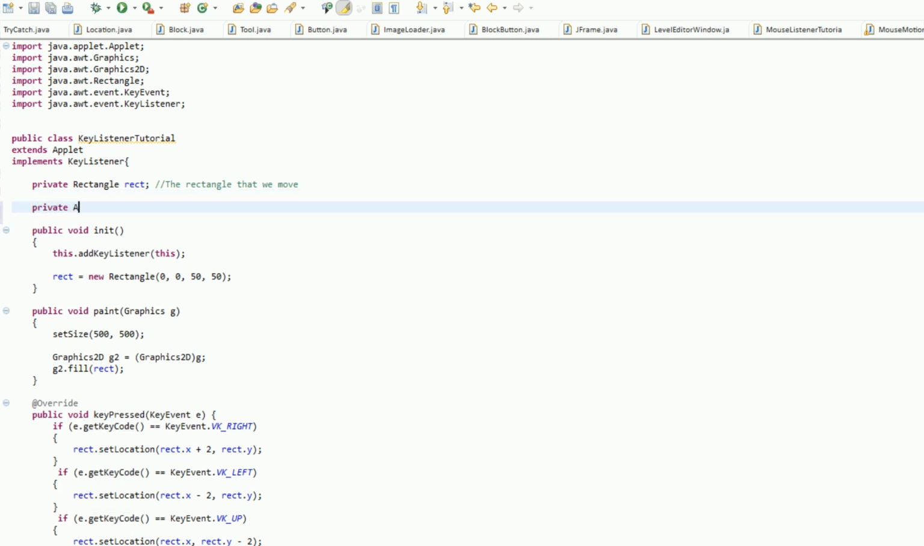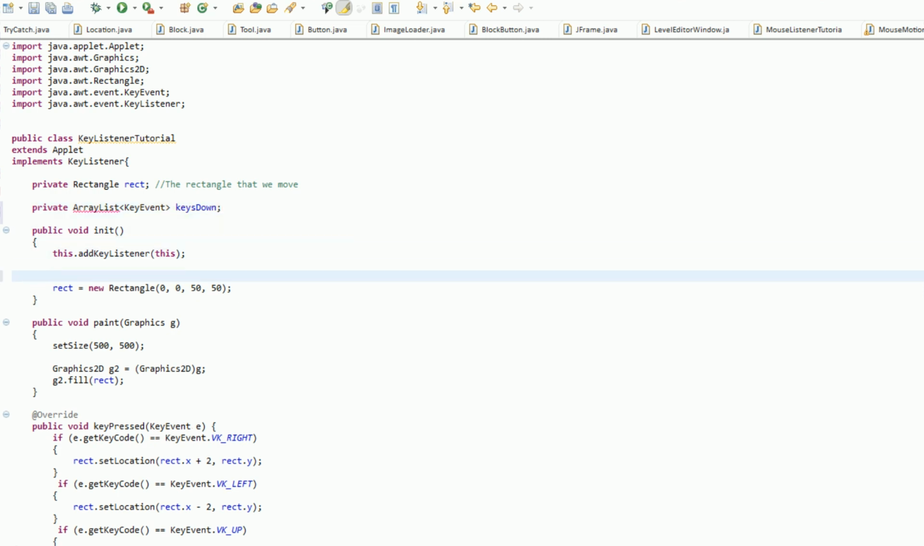So we're going to create a private array list of key events, and we're going to call it keysDown. In the initialization here, we're going to say keysDown equals new ArrayList. So we're instantiating this variable, and it holds key events, and it accepts no parameters in its constructor. So we're just going to go ahead and import it there.